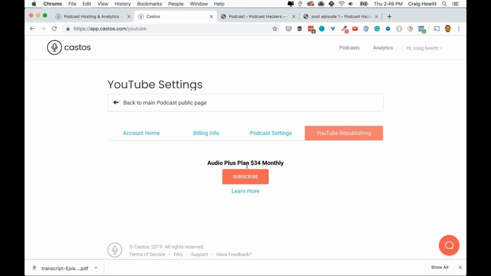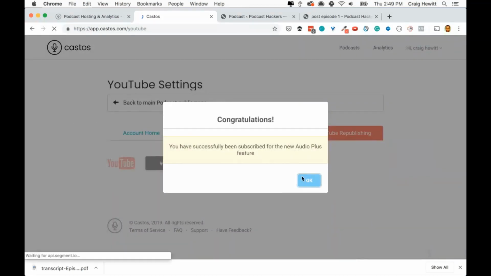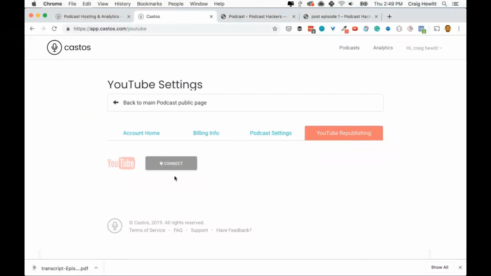But once you subscribe here, it automatically lets you connect your podcast to a YouTube channel. And I won't go through this authentication, but this is kind of like a one-time OAuth process where you subscribe, or you connect Castos to your YouTube channel and to the playlist of your choice.